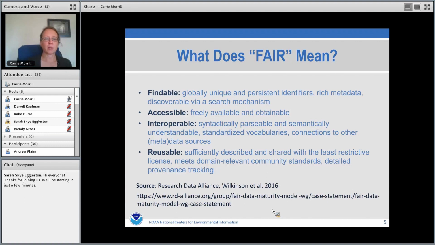and different data repositories. And then last, for reusability, it's important that data are sufficiently described and shared with the least restrictive license, that they also meet domain relevant community standards, and that they have detailed provenance tracking. So in other words, tracking the original source of the data and perhaps how they get reused or updated through time.